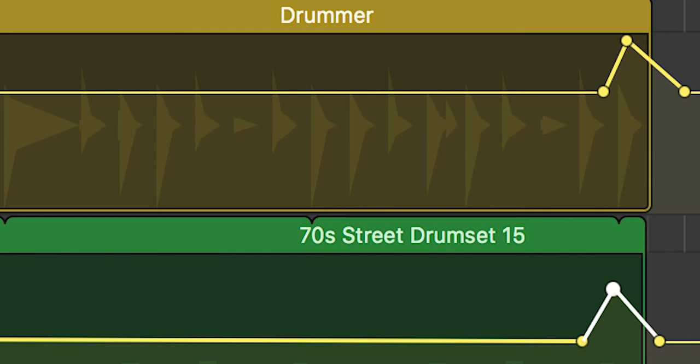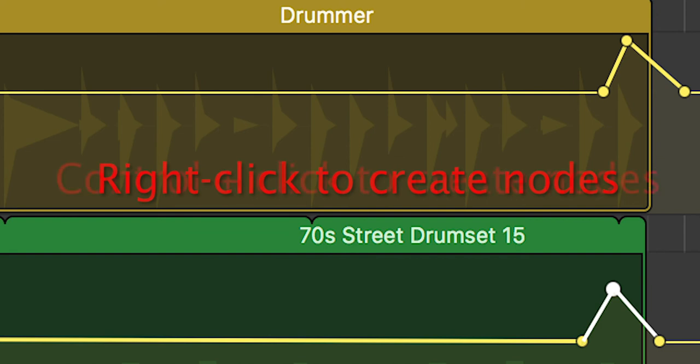And what I'm going to do, on that last note, is right-click on the volume line and put a couple of node points there so that I can bend this up or down, and actually accent that final note on the drums. If you don't have a right click, then do a control click, and that'll give you the right click feature.